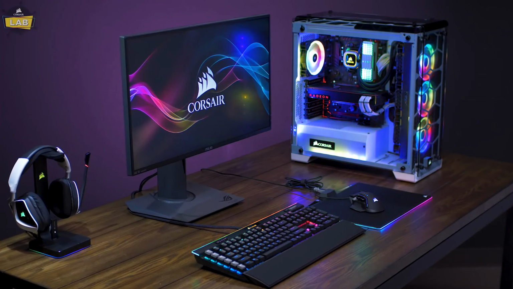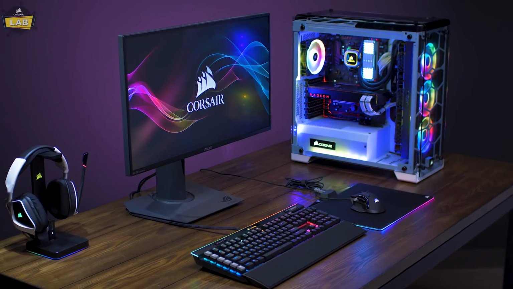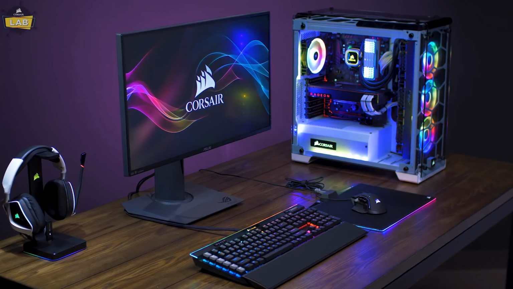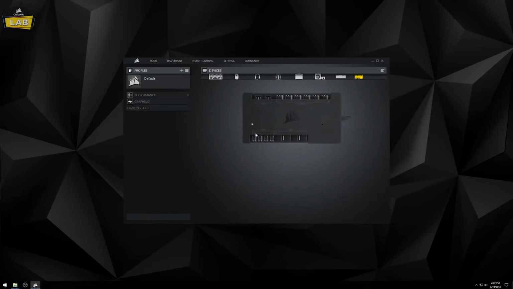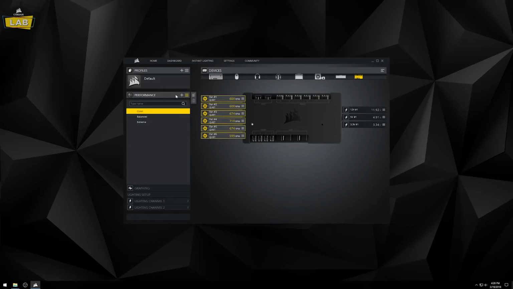iCUE features direct controls over your system fans and lighting, making it easy to set up your system to run as cool and quiet as you want. To configure your fan profiles, simply click on the tile for your Hydro Series cooler or Commander Pro device in the iCUE main window. Navigate to the Performance tab and you'll notice a number of preset cooling modes.